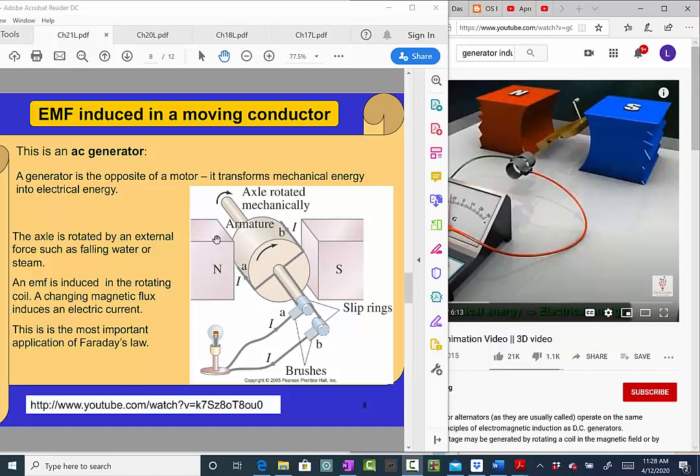So here we have the north pole of a magnet, and here we have the south pole of a magnet. So we know that the magnetic field is going to be going to the right. It leaves the north pole and goes to the south. Between the poles, we have this loop. You see this wire here is a loop. It's being held by this armature. The role of this armature is just to keep constantly rotating our loop.